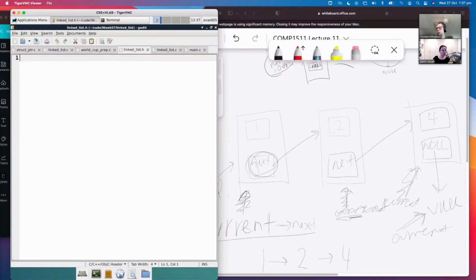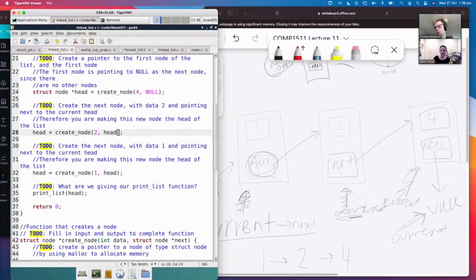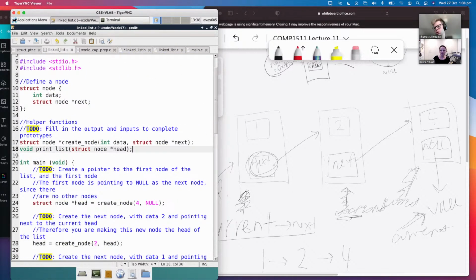Okay, so who remembers how we're going to break things up? What happens in my header file? So the .h file, that's my header file. Okay, so we include any function prototypes here. Yeah, and any hash defines and any comments. That's right, well done. So any hash defines and any comments. So we've got 2 functions in our linked list so far, and we will keep building on it. We've got these 2 helper functions here. So I'm going to copy them across.